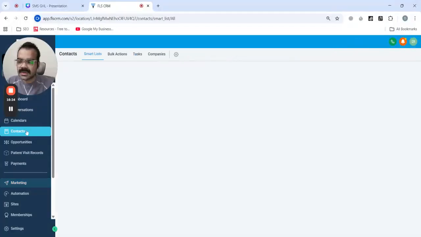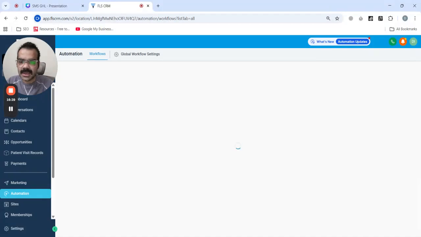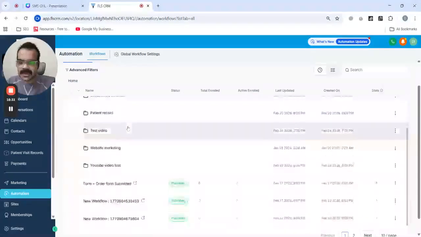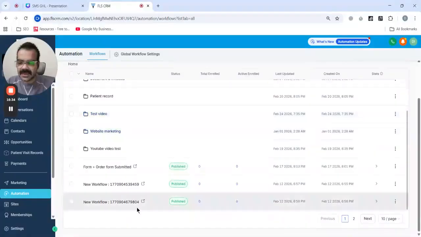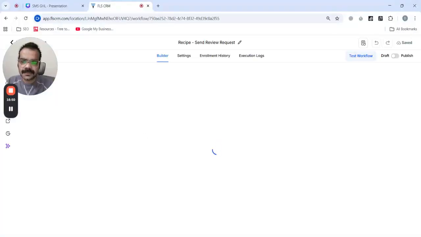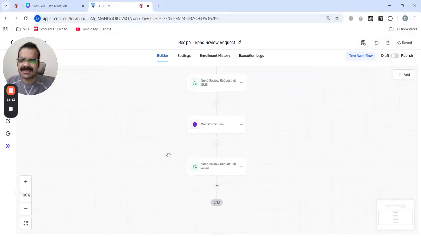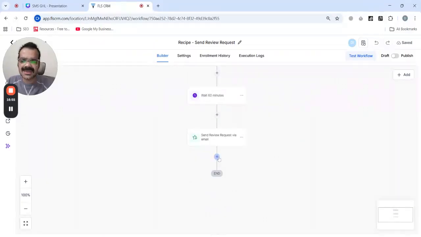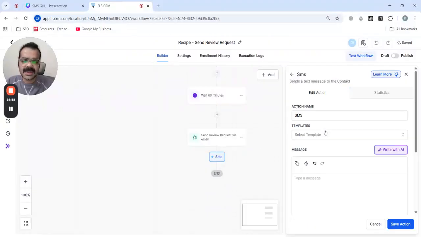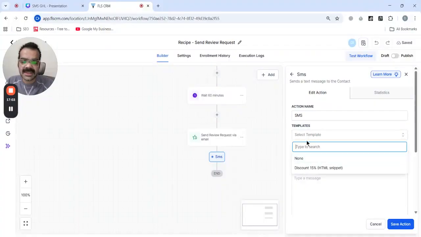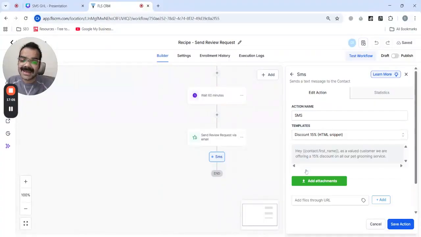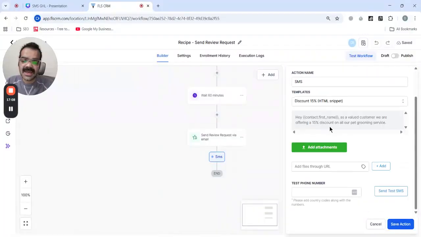If you want to call that in the automation, you are going to select a snippet. For example, what we have created was, once they give us a review, we will just send an SMS: hey, as being a valued customer, you can get a 15% discount. So in order to select that, this is going to be selected as a snippet. And if you want to change it, you then have to go to the snippet section again.